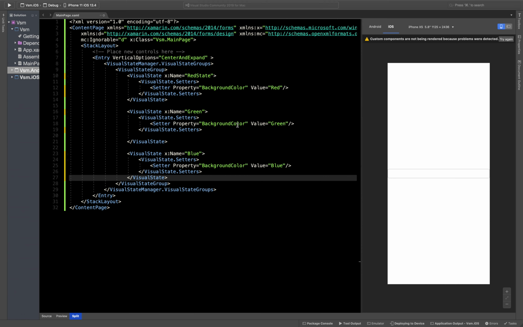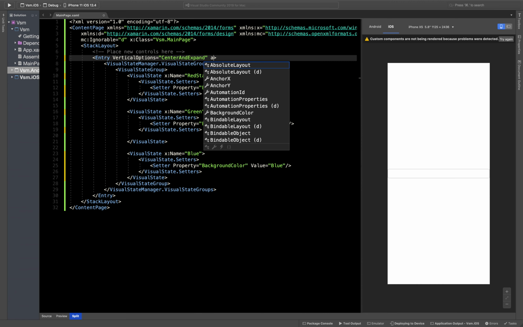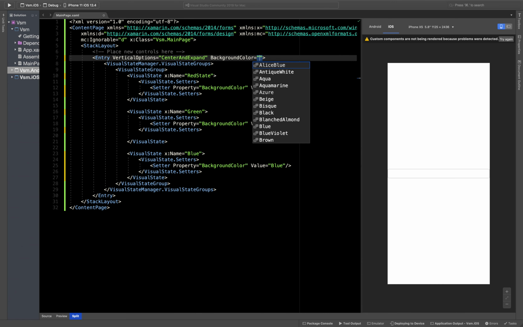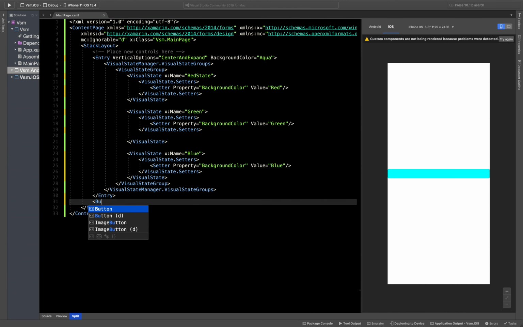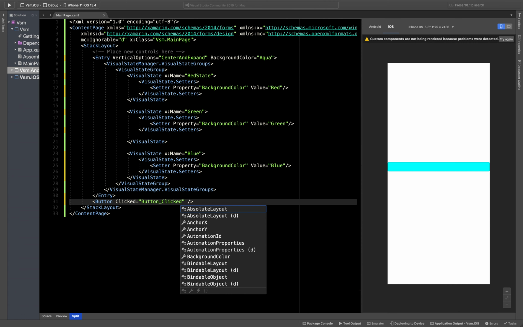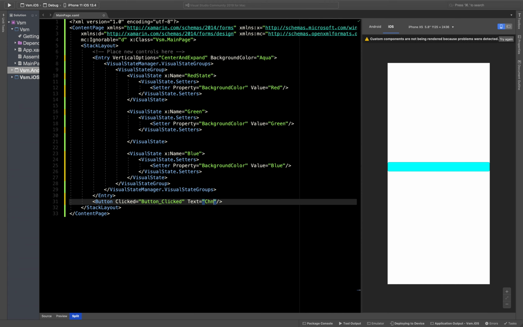So this is my entry, and it's going to have different states. Because these are not default states, there's nothing happening here. I can have the background color by default be, say, aqua, and this is the normal state that has been fired here. And then we need something to trigger this. We can add a button, just a normal button, with a Clicked event handler, ButtonClicked. The button text is going to be Change State.